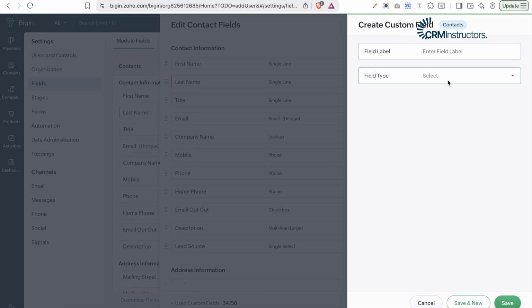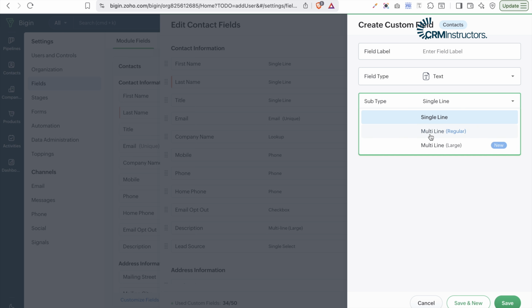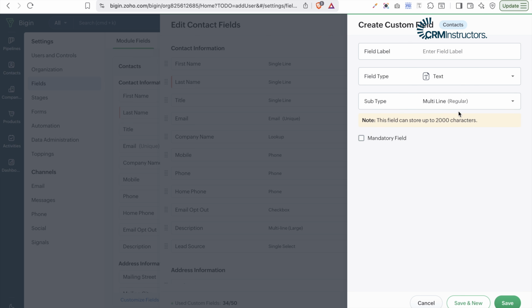The next one, we want to create a text field, and we can ask them questions like, where do they live? Or what do they want, or what do they need help with? We can ask them simple questions like, what are they having challenges with, and they can type whatever they need. We can add a multi-line, which is the regular multi-line, where they can put up to 2000 characters. We also have the large multi-line, where they can put up to 32,000 characters.